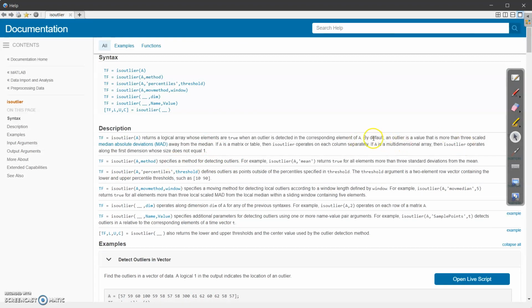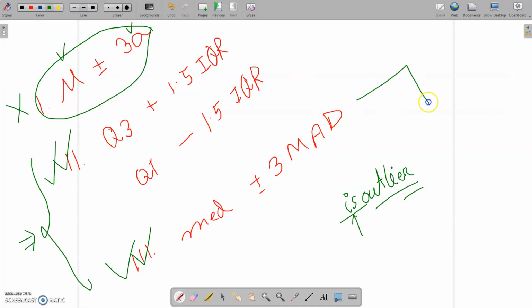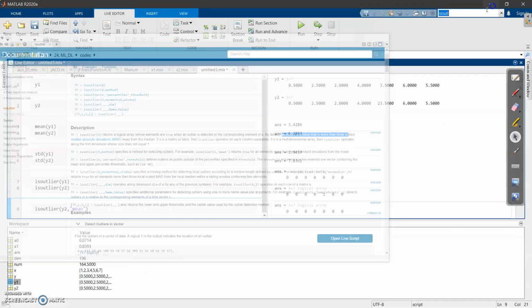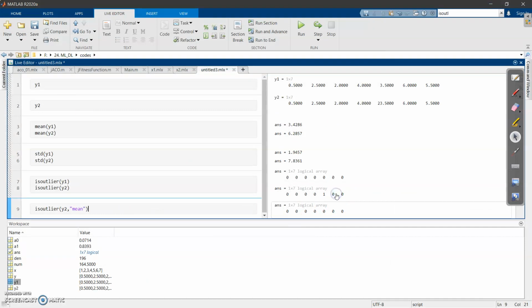Okay, as you can see, by default, an outlier is a value that is more than 3 scaled MAD. That means this is the default operation given by MATLAB. Using the default operation, MATLAB was able to identify the presence of an outlier. But when you use the mean value, it was unable to do that. There are other methods like percentile: anything that does not fall within the 95% range of the data, the 95% distribution of the data, can be considered as an outlier.